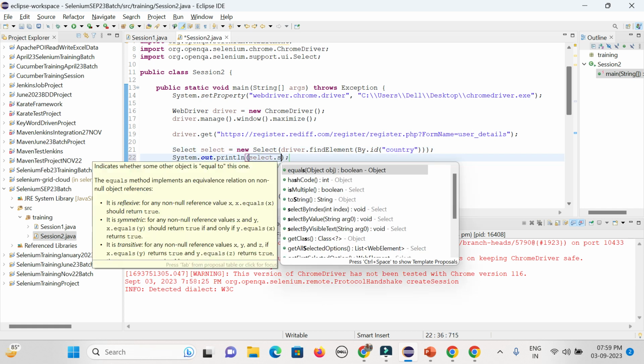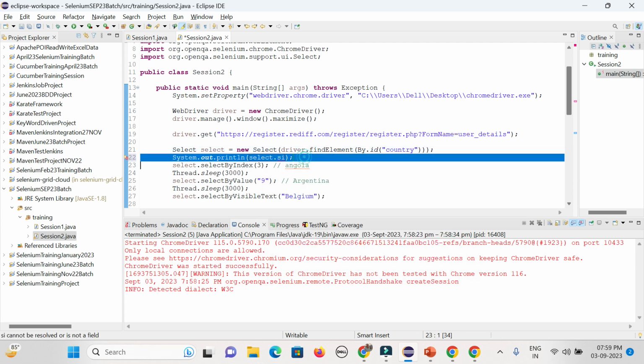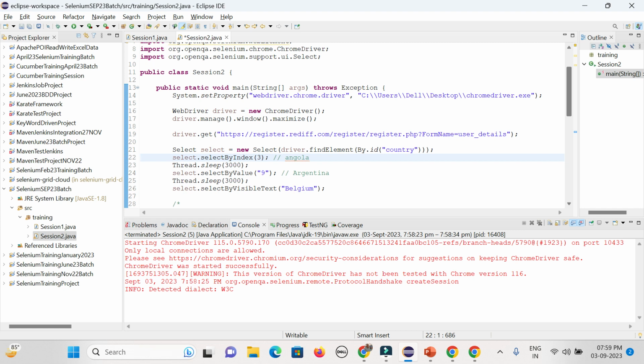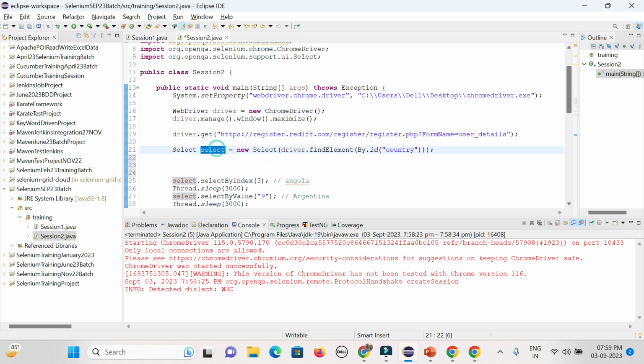Dot size. Stir size. No, no, I cannot call it. So first thing is that before getting the size, this is the way I have created a variable for the select class. There is an option available called the getOptions method, through which I need to get all the options, then only I can get the size.